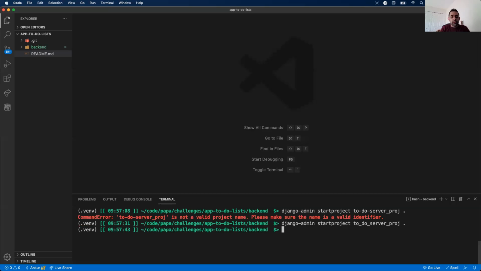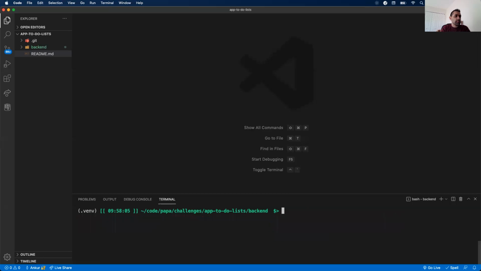All right, and then I want to create my app, so I'll do python manage.py startapp. I'm going to call this todo_server_app. All right, that's done. What else do I want to do? Probably create a database. So do createdb, call it todo_db. Cool.